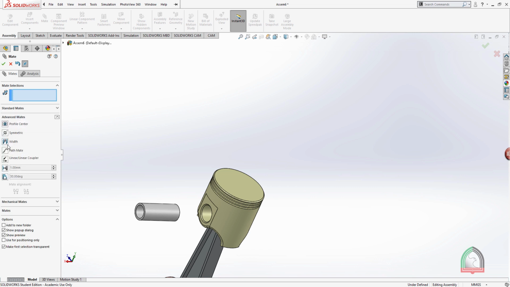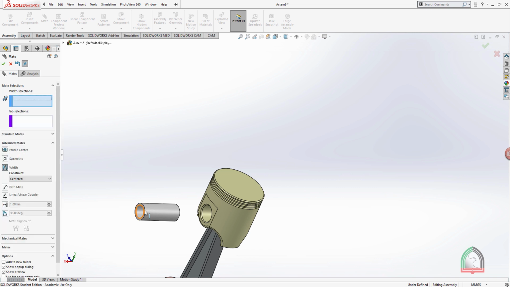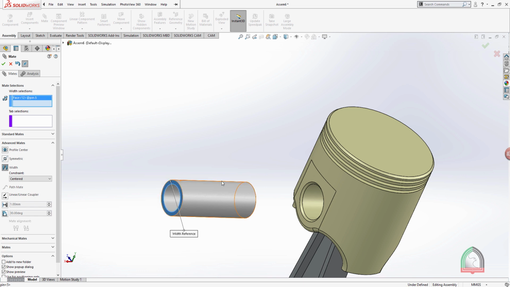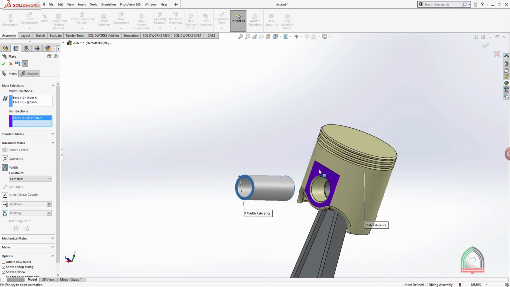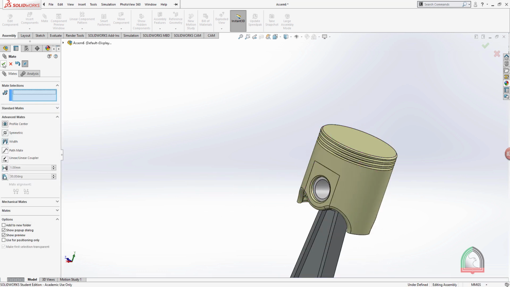Go to advanced mates, go for width, and this is my width section from here to here. The tab section is this one. Okay, so that's all.